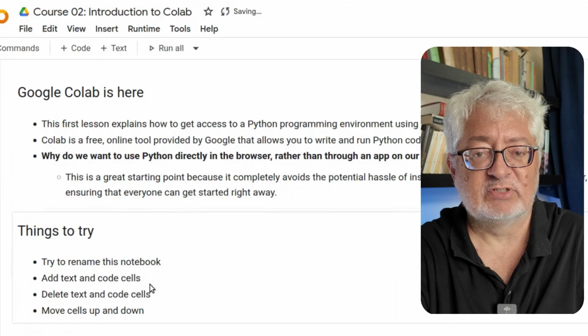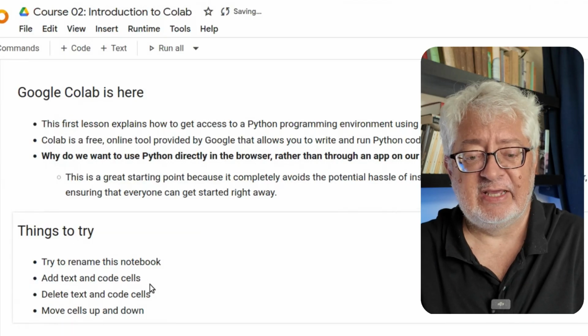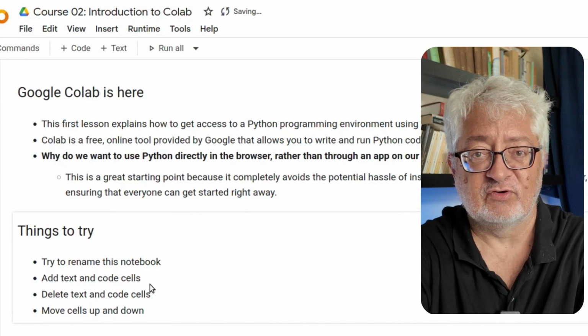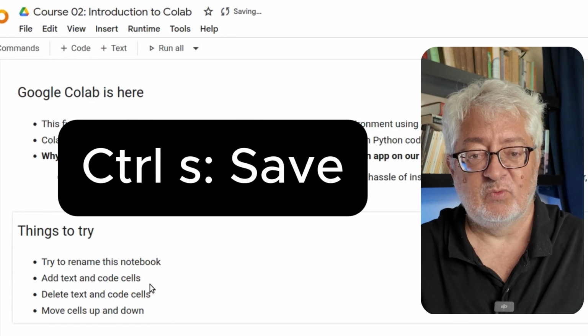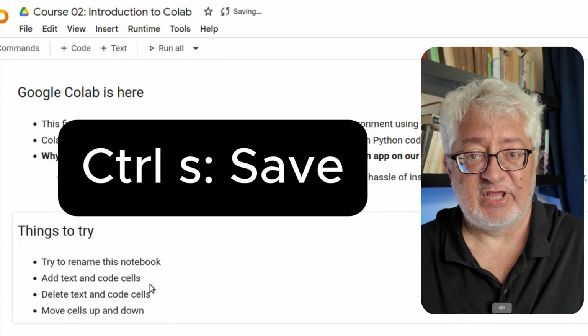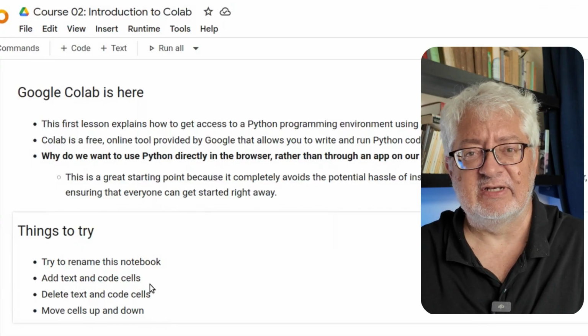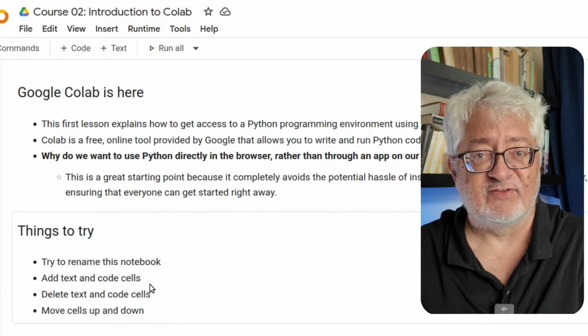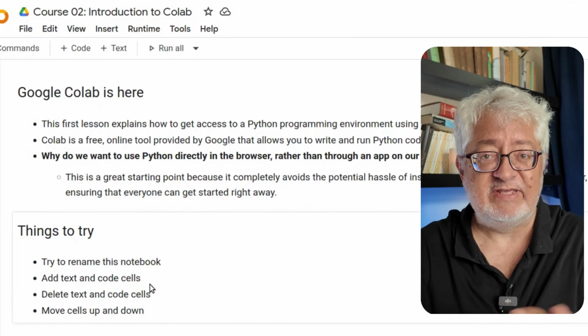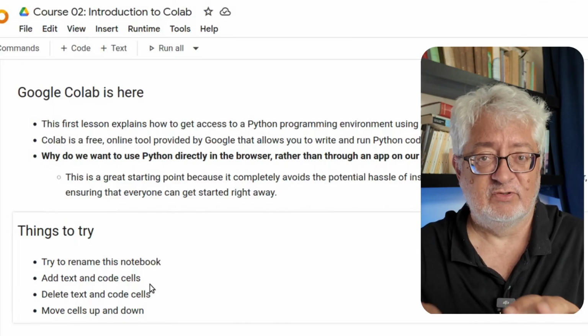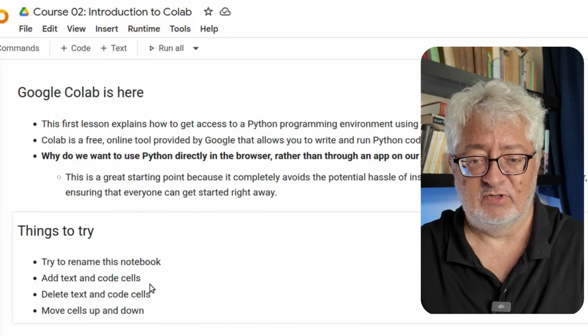If you click out of the box, it is automatically updated, and if you want to save it, you have to press Ctrl S, which will save your changed notebook. It will save it normally on your Google Drive so that later you can find it again. So you don't have to worry when you leave this, your notebooks are still there in Google Drive.